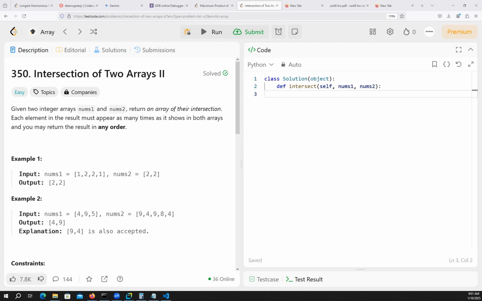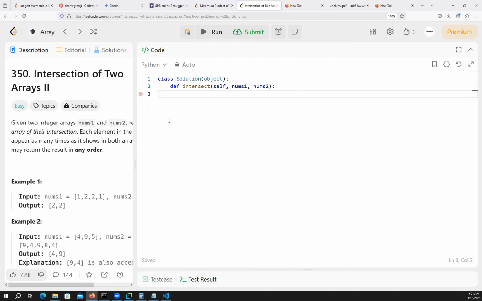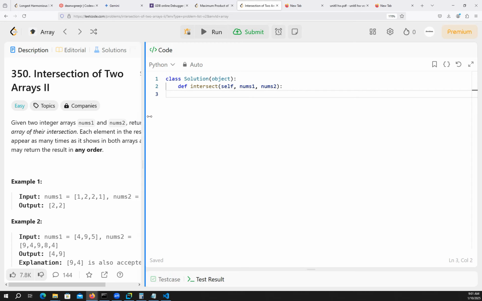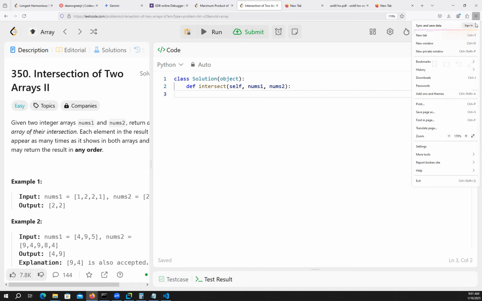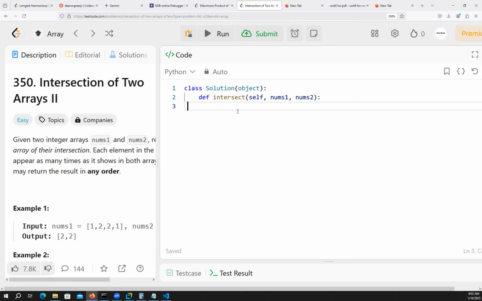So let's get it going here. Not much else to say. I'm going to do this right here in the Leetcode interface. My approach to this is in two stages: get the intersection, and then deal with getting the intersection in the proper quantities. So I'll lay it out here a little bit.